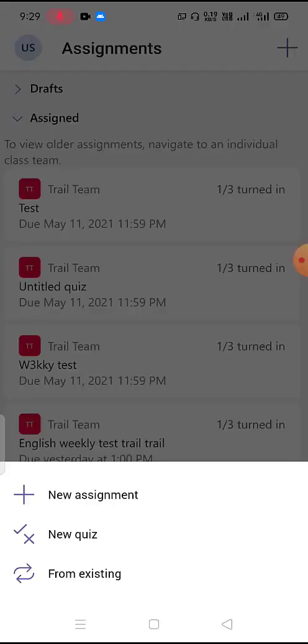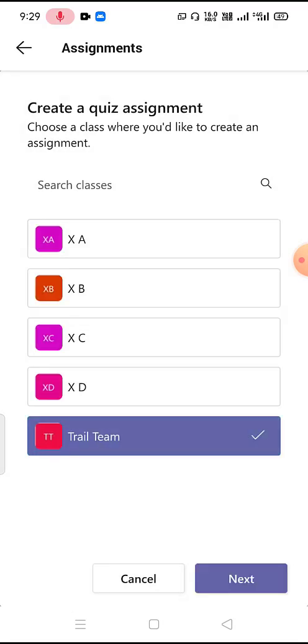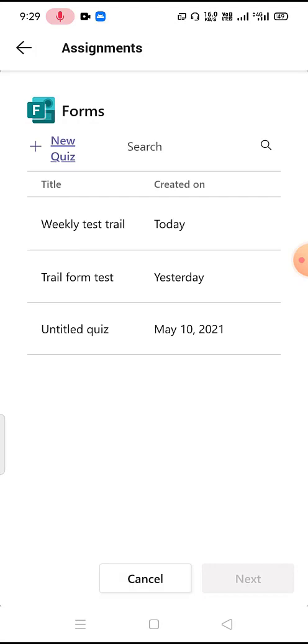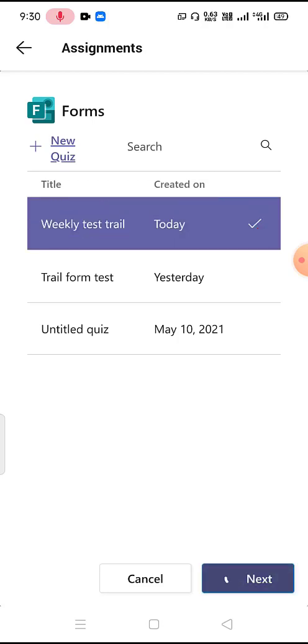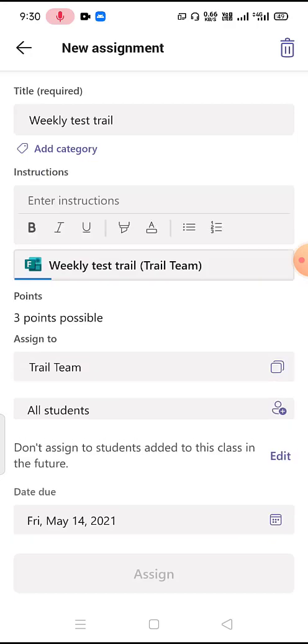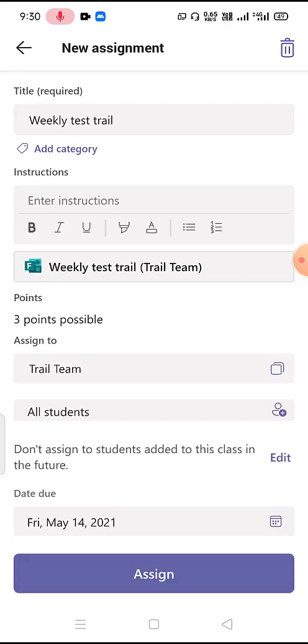So same way you click plus symbol, new quiz, and whichever class you want, you create the class. And see here, the form that we have created has been added here, weekly test trial. So just click on this and click next. So it's better we create forms separately and then come back to assignment and add the form.